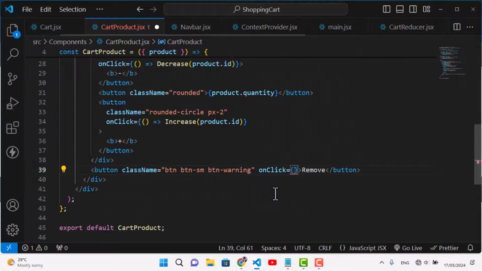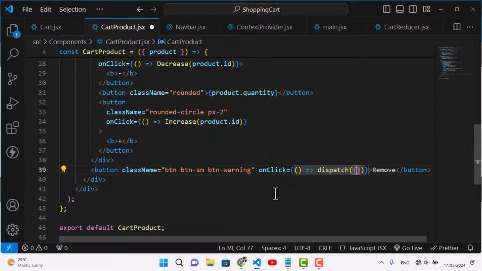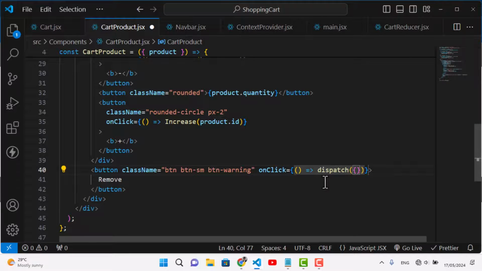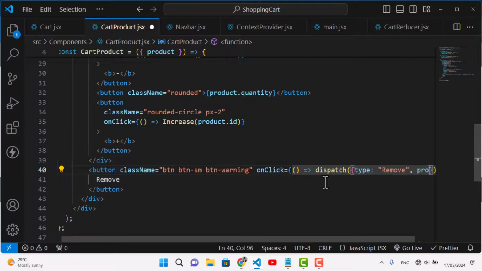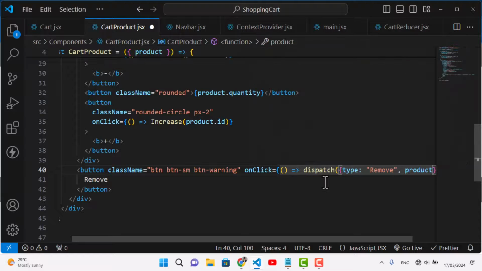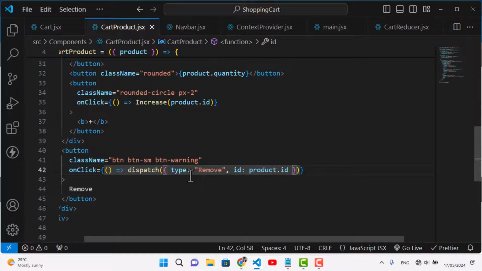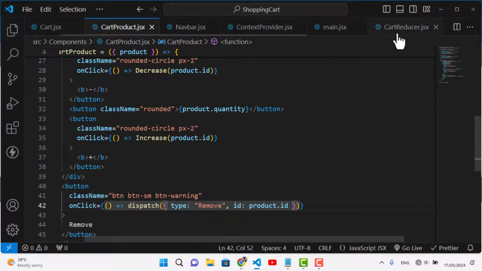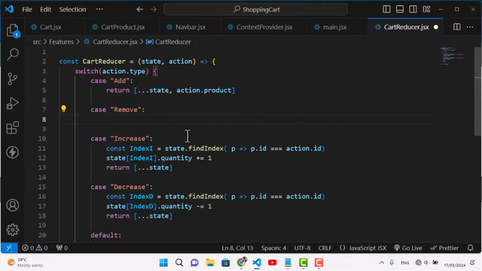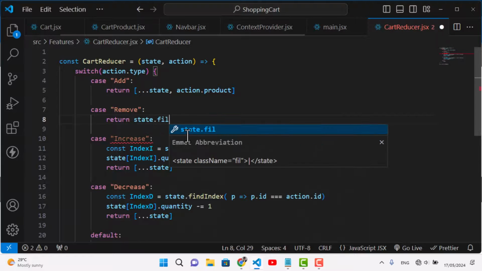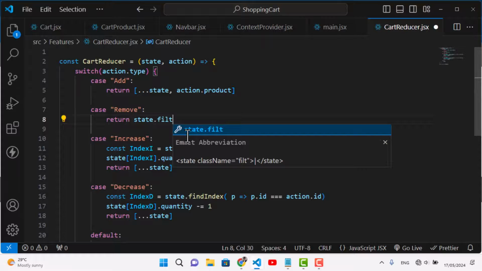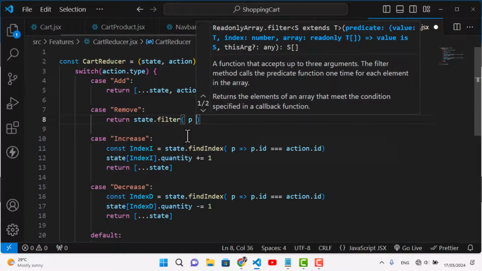On click, we will create an arrow function, call dispatch, and pass an object with type remove, and we will pass id as product.id, like this, simple. We will call this remove. So now let's move to the cart reducer and to the remove. In the remove, we will return state.filter. We will just filter our products. Filter product.